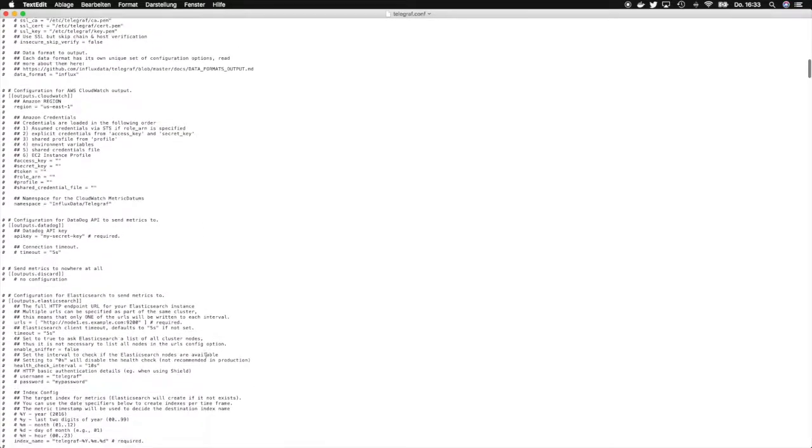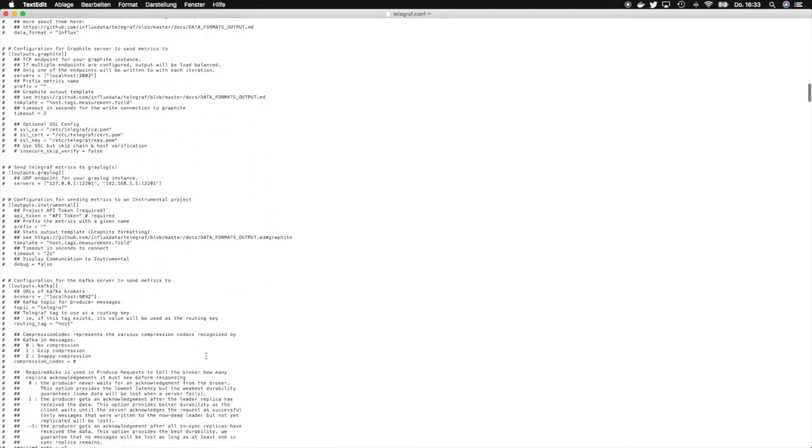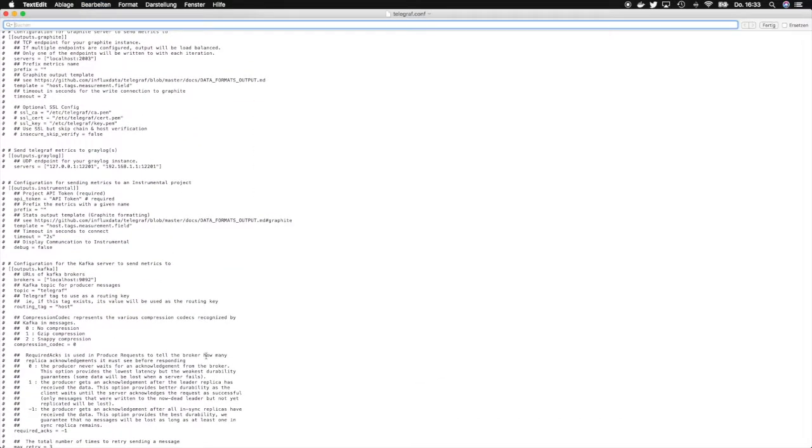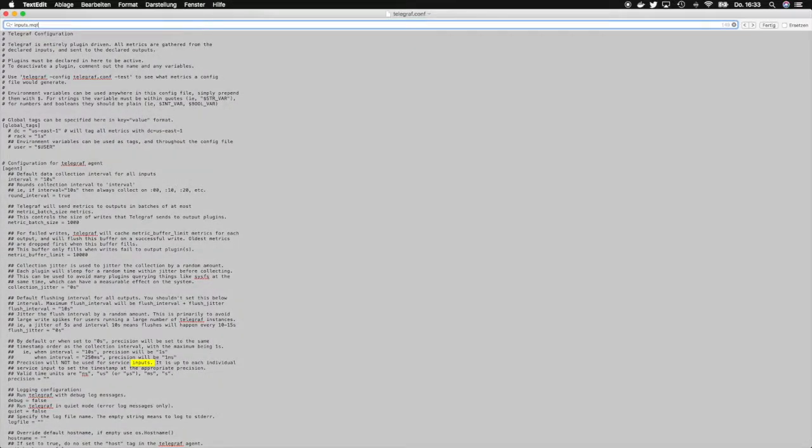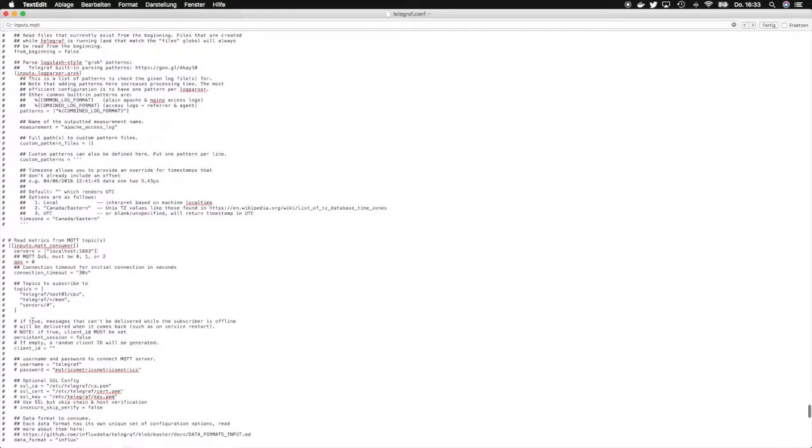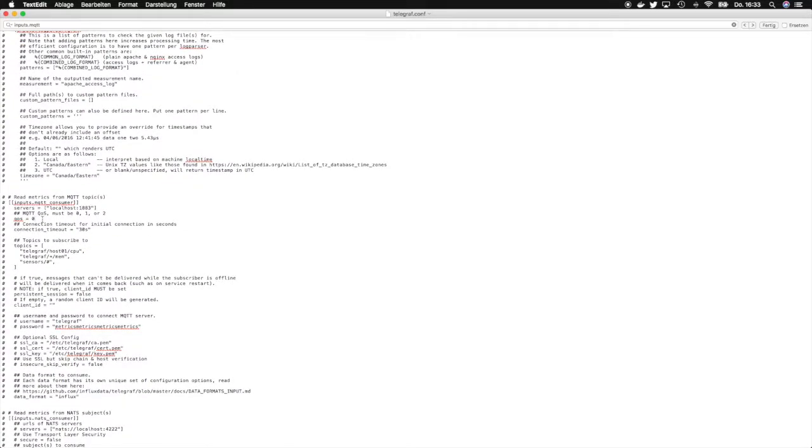Anyway, so let's go to the inputs, and let us directly look for a specific input, and that is the input for MQTT. So let's go to inputs.mqtt. There we go. Okay, so now this is the section where we specify our MQTT consumer. So we have to uncomment this.